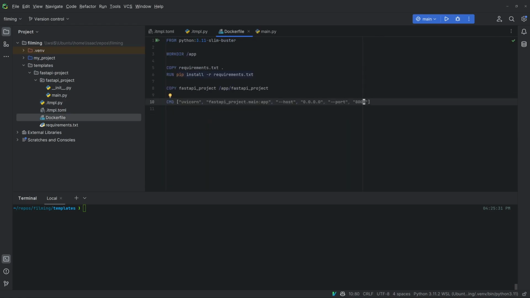Now what we can do is go back into our Dockerfile and template the port. Now when a new FastAPI project is created, the user will be prompted for their port, and then it will be inserted, as I will demonstrate later.